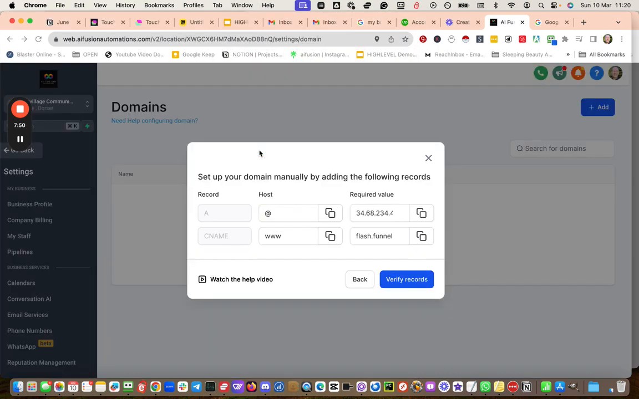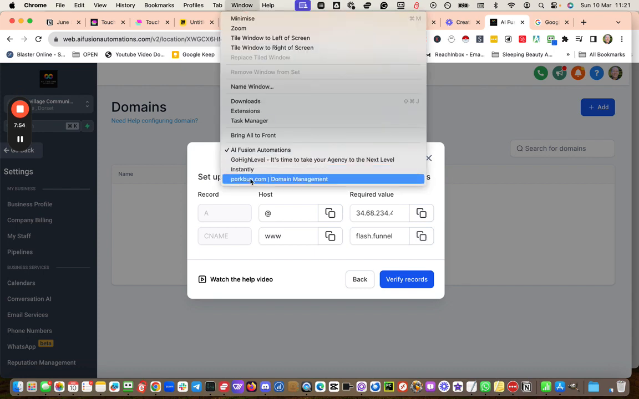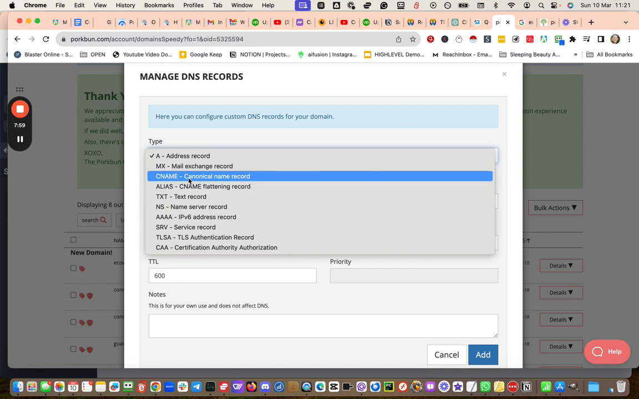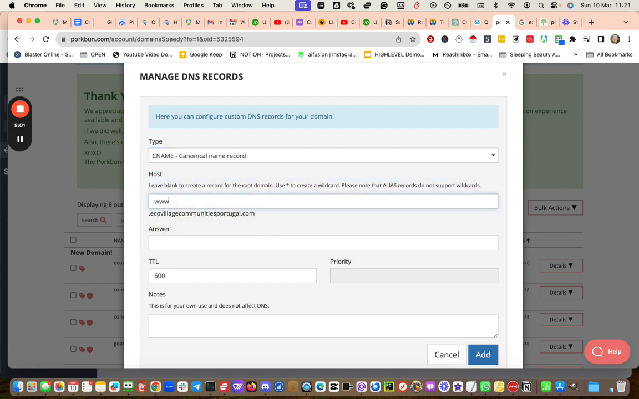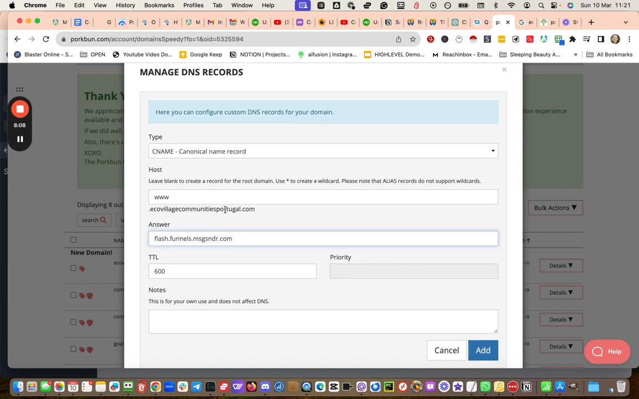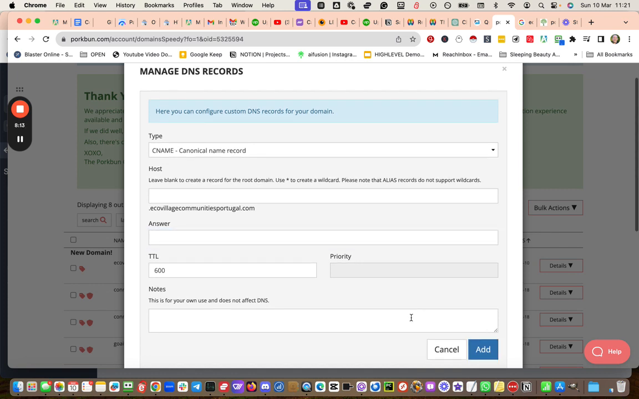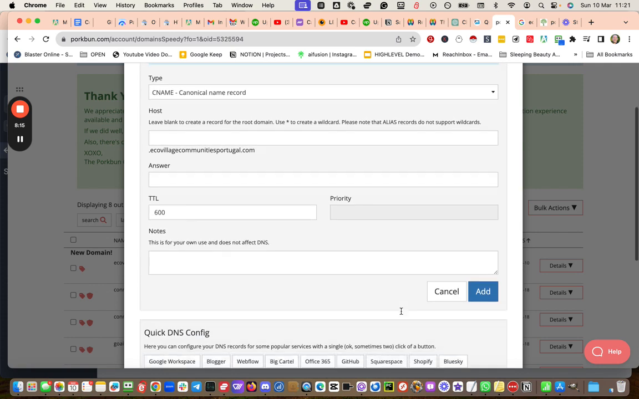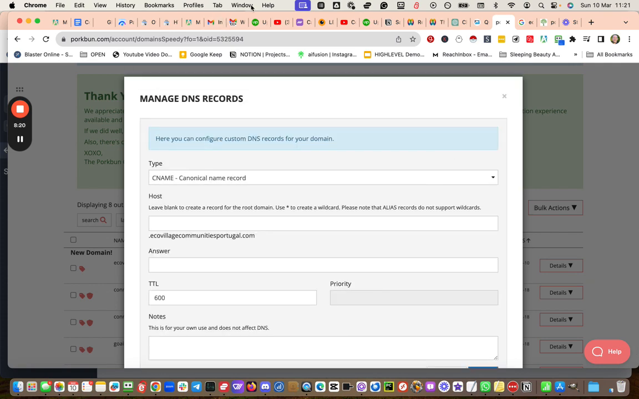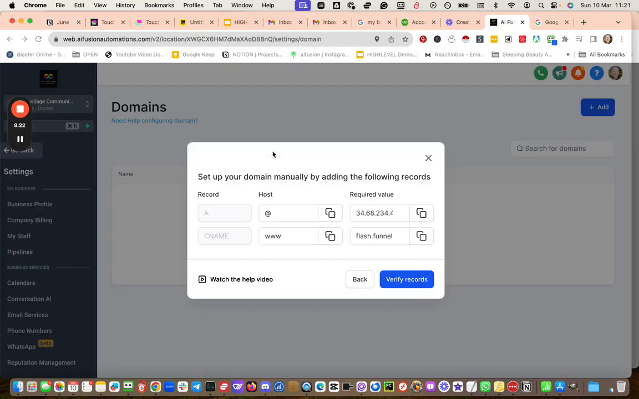Now we want to add the CNAME, www. We want to go here, CNAME, www. So that'll point any www.ecovillagesportugal.com to the funnel that we're setting up right now. Okay, so I've added those two records. Now we've got an A record and a CNAME record. That's perfect. Now I'm going to go back to Go High Level.